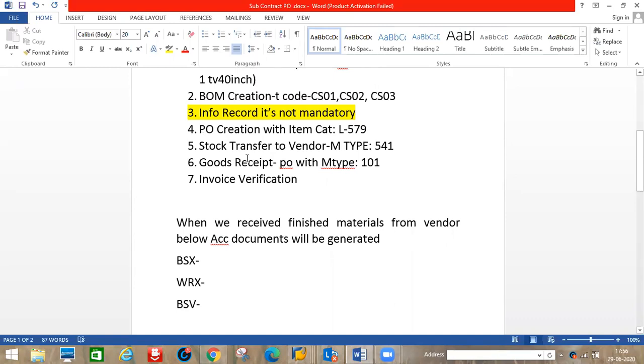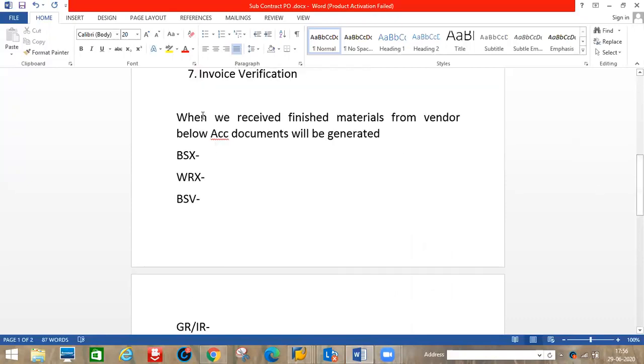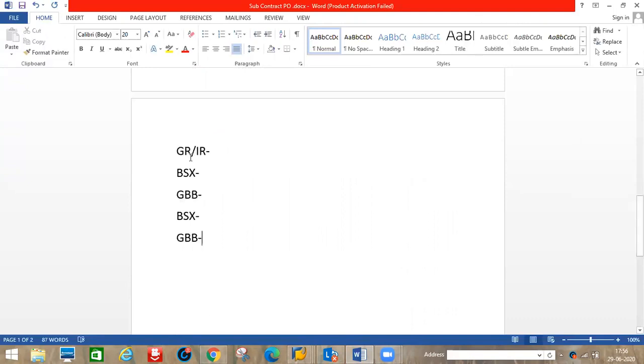Okay. Invoice verification. Before that, there is one interview question. When we received finished material from vendor, what accounting documents will be generated? The interviewer will ask this question. So this is BSX, WRX, BSV. Anyway, we will see in the system. I will explain each and everything: what is BSX, what is WRX, what is BSV, and GR/IR, and BSX, GBB.